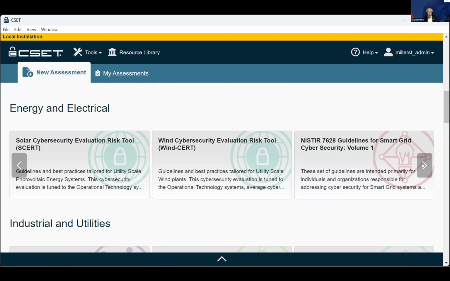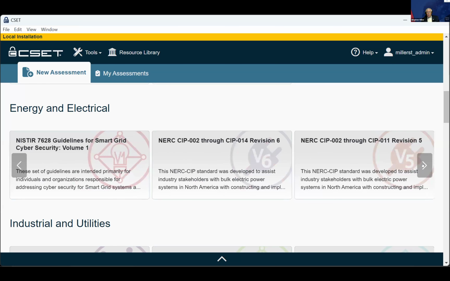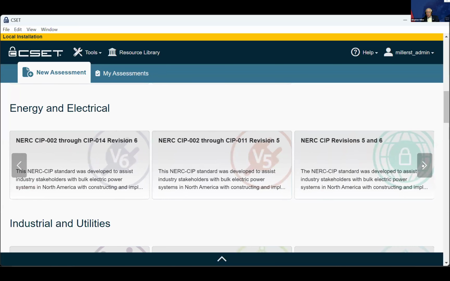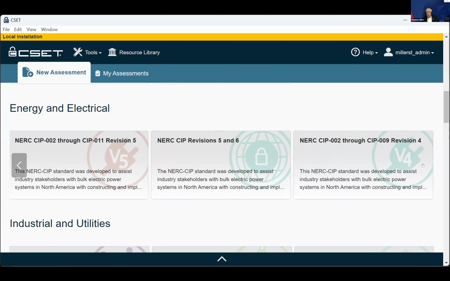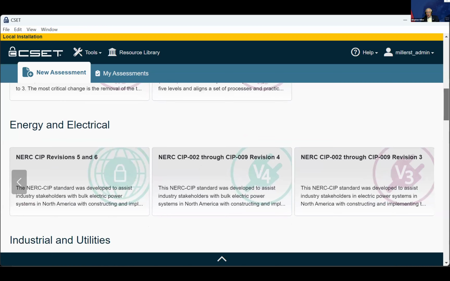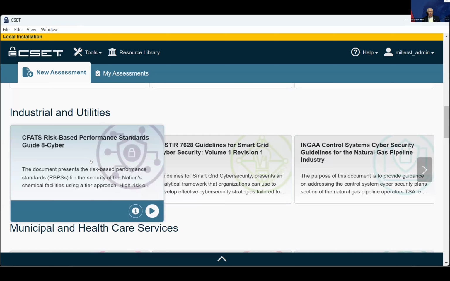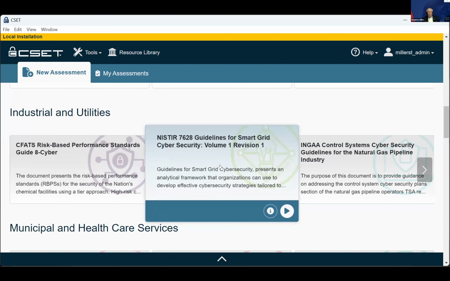modules. So another, the wind security evaluation risks, the NIST 7628 guidelines for smart grid cybersecurity, the NERC SIP 02. So these are all different standards that are available that different companies would be interested in using in the energy and electrical area. And then industrial and utilities. So the CFAT's risk performance standards, the NERC 7628 guidelines for smart grid.